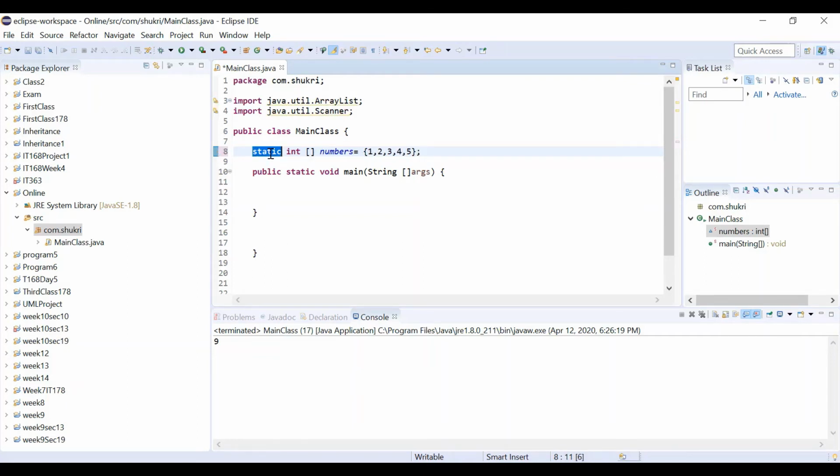Now again, why did I make it static? Because inside our main method, we can only access static variables from outside this method. Same thing, if we want to create a method here and we want to call it directly from the main method in the same class, we have to make that method also static. So let's create our search method. So I'm going to make this method public static.